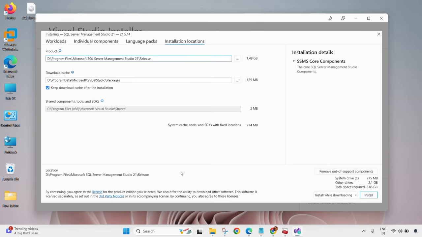So I have replaced that C drive with a D drive. As soon as I replaced it, you can see below the path is now changed. However, shared components will be moved into the C drive. We cannot change that, that's why this is grayed out. And one more option, we can install while downloading, or we can download all and then install. So I will select the default one. Okay, let's see how this will be done. Click on install.